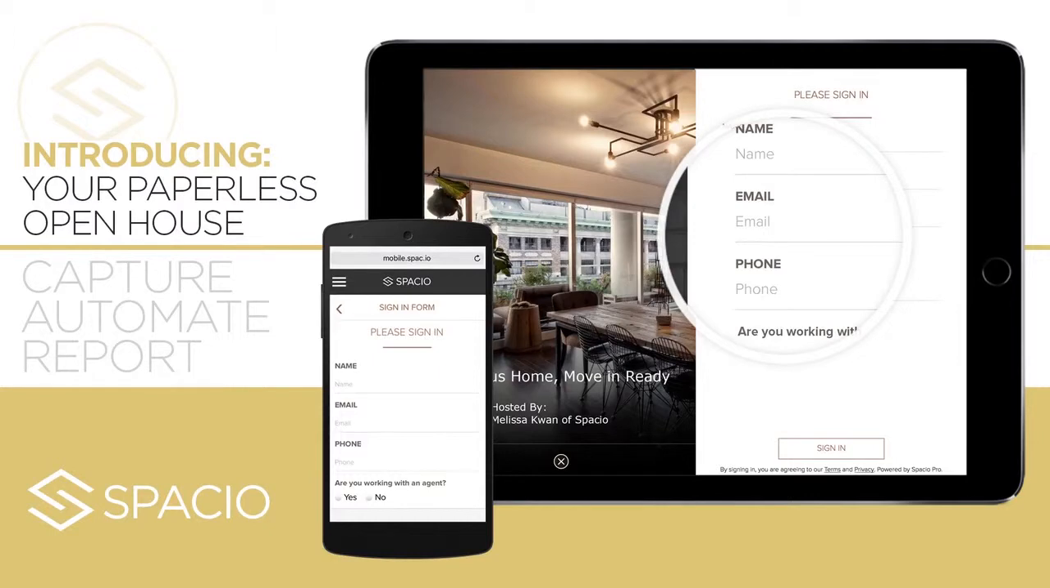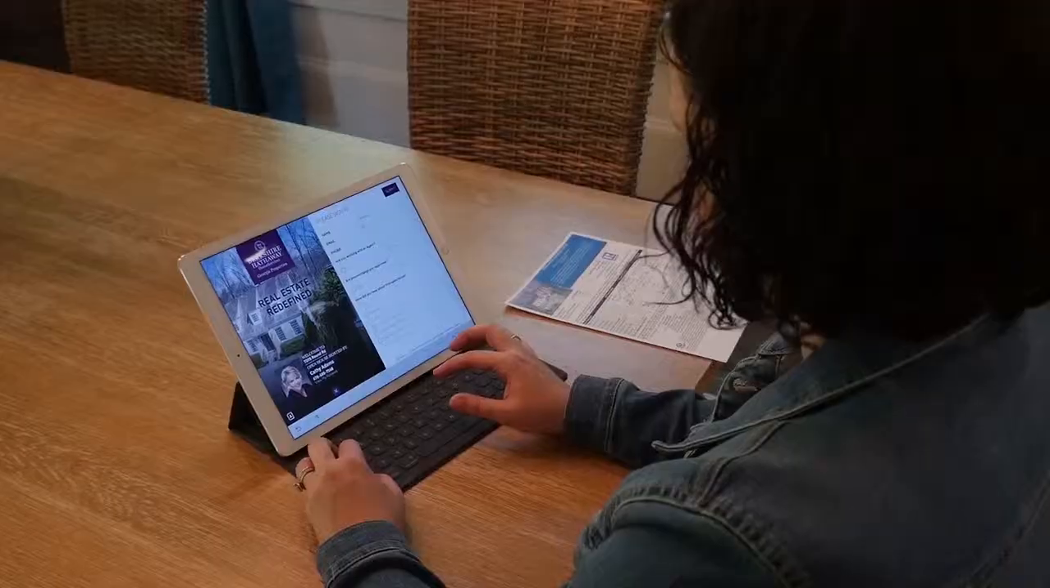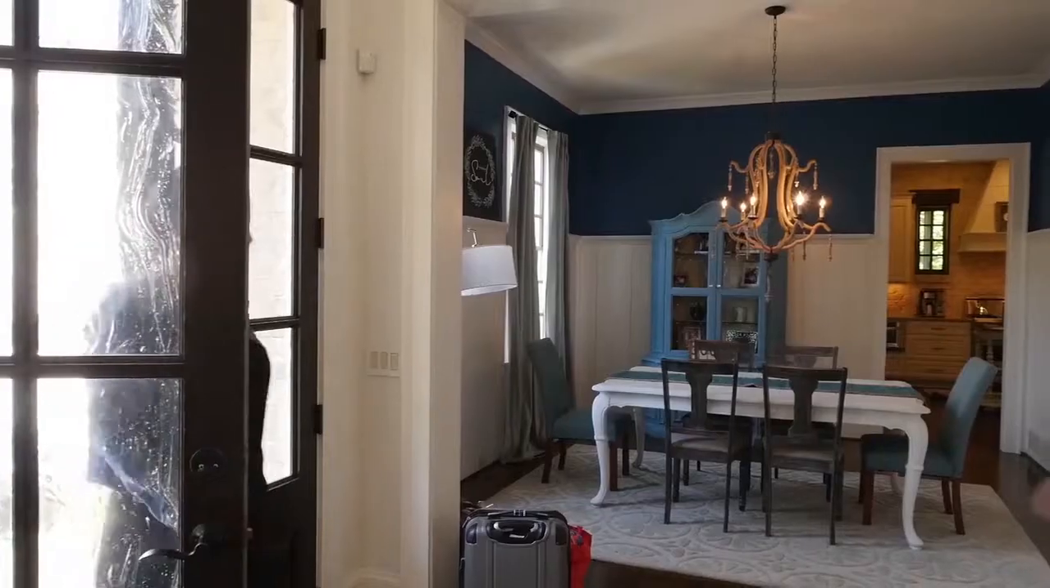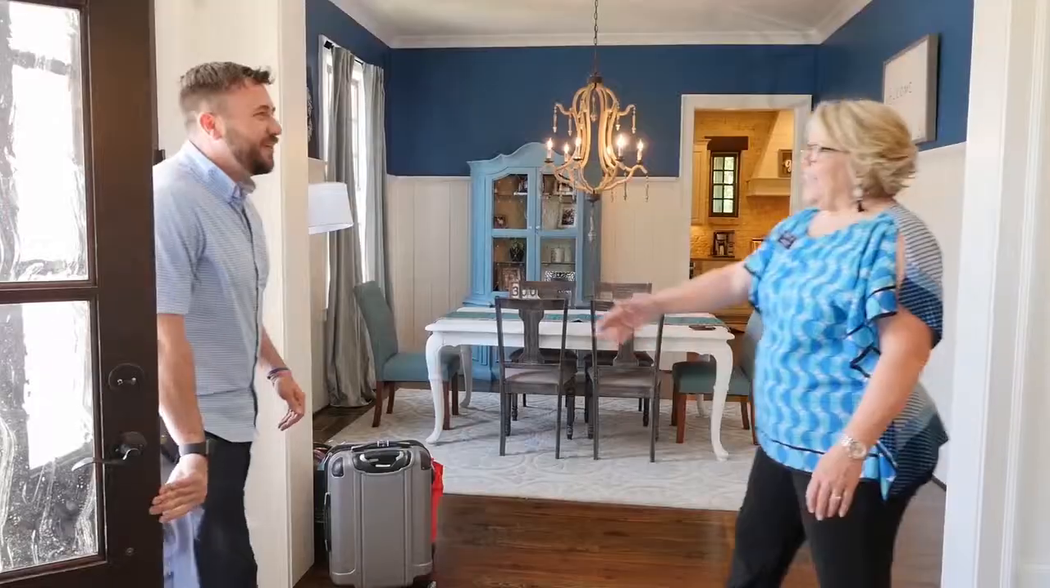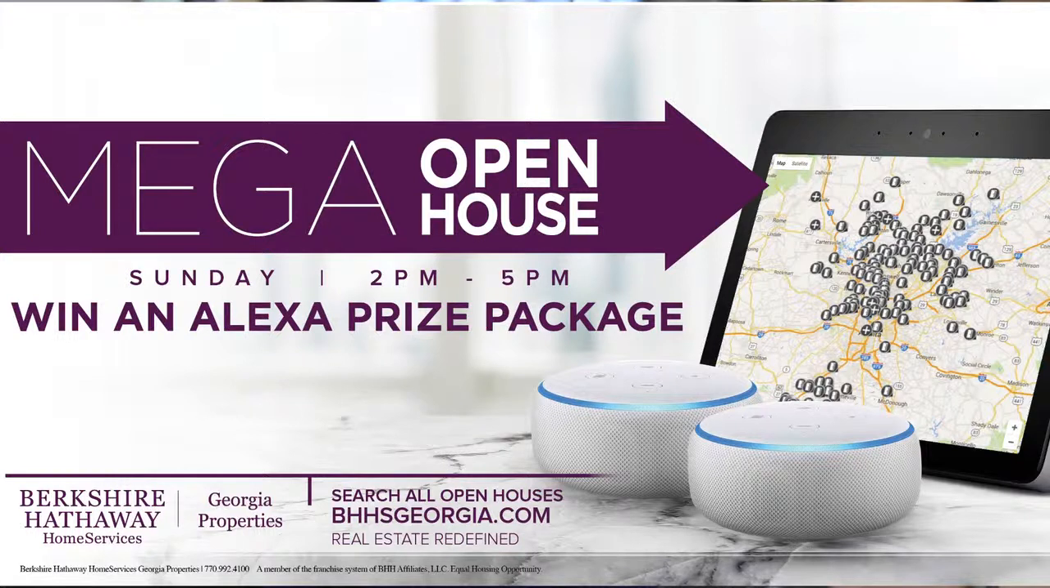Spacio is the awesome paperless open house registration tool that Berkshire Hathaway Home Services Georgia Properties offers to our associates at no cost. This tool helps our visitors sign in with ease, helps our agents with efficient, organized follow-up, lead generation, and reporting. Using Spacio makes each open house safer, but did you know it can also help protect your commission? The registration of guests may be a determining factor in establishing procuring cause should the need arise.